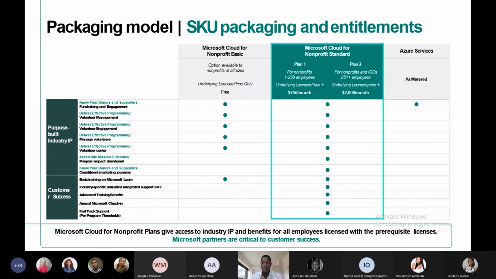So moving on from there, we also have the Cloud for Nonprofit Standard plan. The standard plan has two plans inside of it, plan 1 and plan 2. Plan 1 gives you the opportunity to onboard between 1 to 250 employees within your nonprofit organization. This goes for $750 per month, including your Dynamics 365 underlying license. Plan 2 goes for $2,000 per month. It gives you the opportunity to onboard over 250 employees, and you have a host of features and functionalities you have access to. So for the standard price model, you actually have access to everything, right?